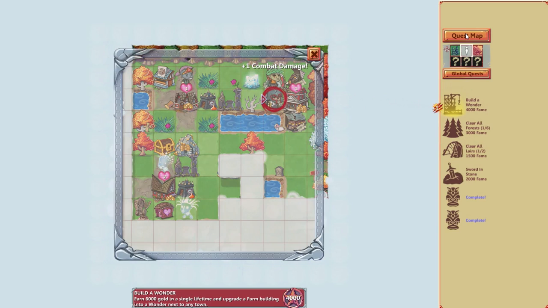Let's check out what the quests over in this area have to do for us. Build a wonder, okay. Clear all forests. How do you clear forest?